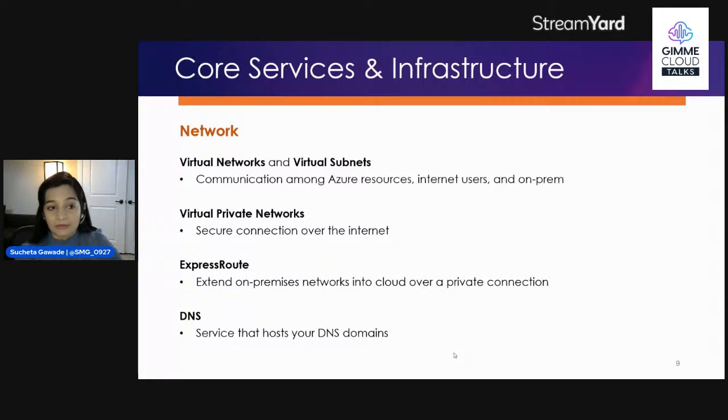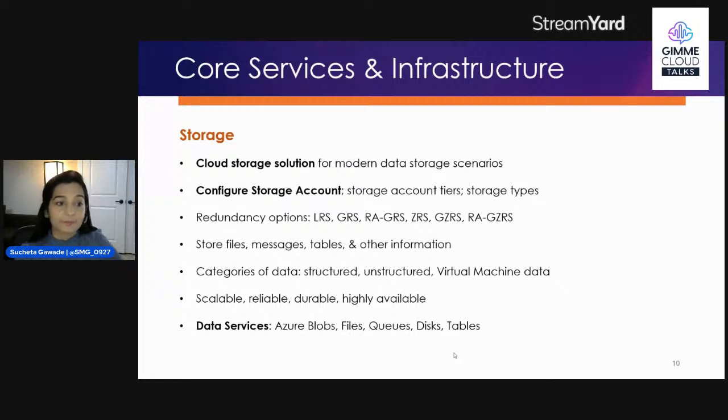And then lastly, as part of networking, we have Azure DNS. This is a service that hosts your DNS domains using Microsoft Azure's infrastructure. It allows you to manage DNS records with the same tools and billing as your Azure services. It offers benefits like high reliability, fast performance, enhanced security, customizable virtual networks, alias records, and so on. So that was networking. With that, let's get into storage.